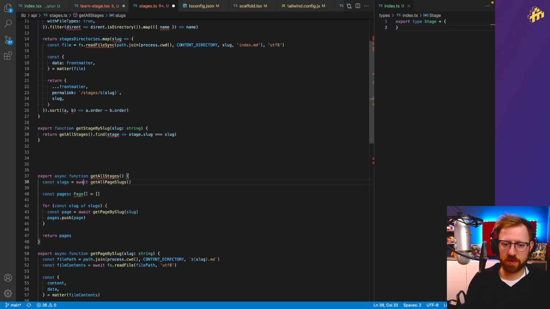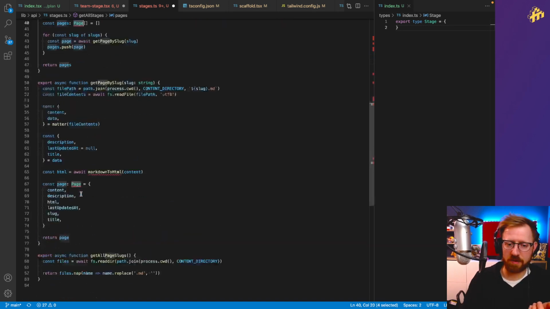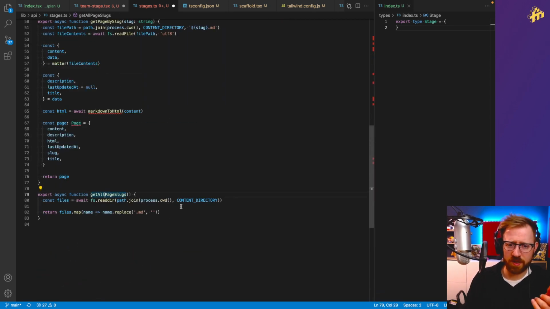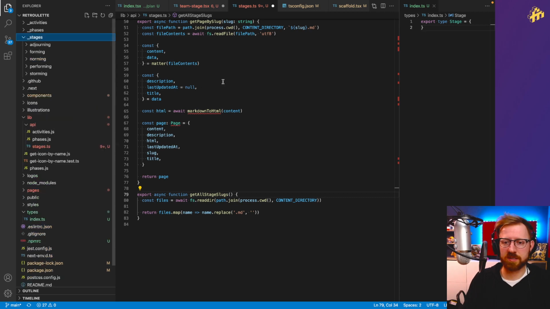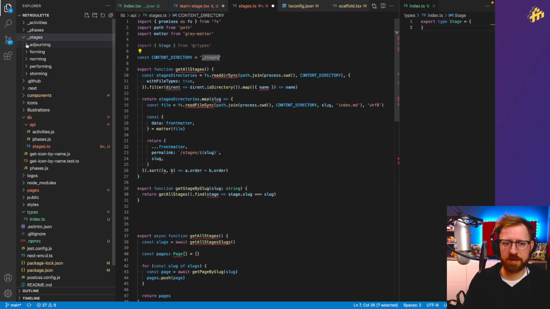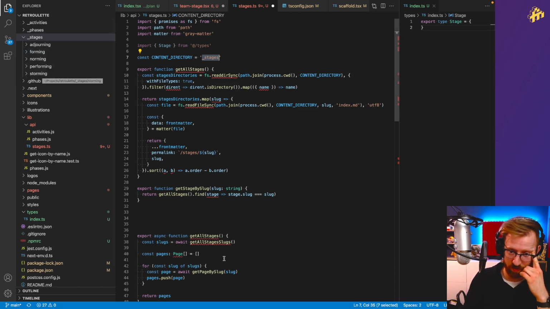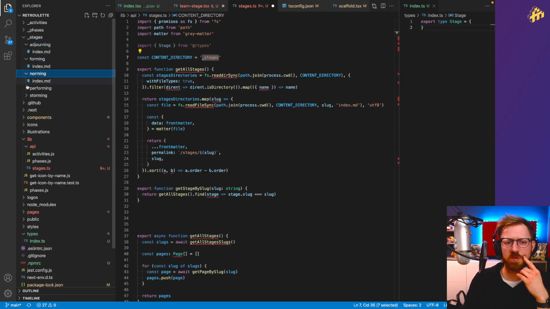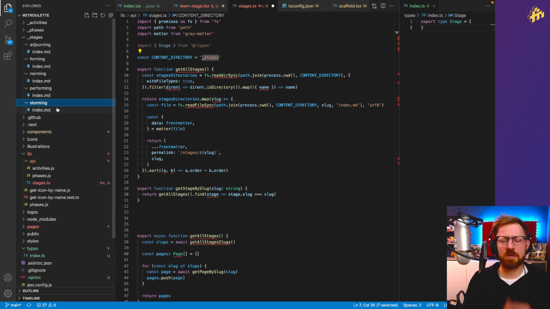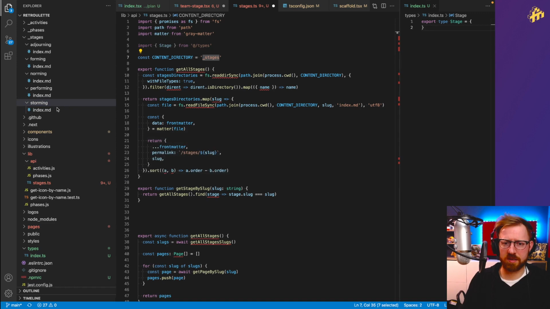So here I have get all stages, get all stage slugs, const page. Okay, so what we do here is we have three functions. Get all stage slugs. If we look at the directory, we have a directory called _stages, which is what we're referencing here. And it has adjourning, forming, norming, performing, and storming. And in those I only have an index file. What was I thinking here? If I only have an index file, then we're going to change that.